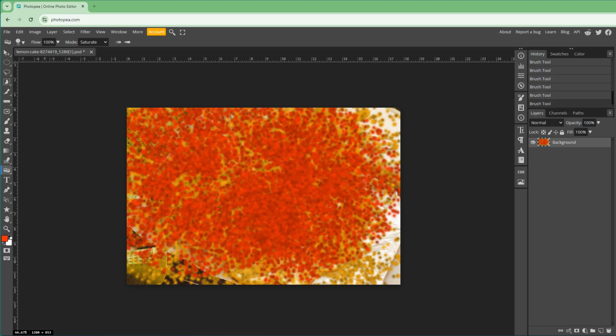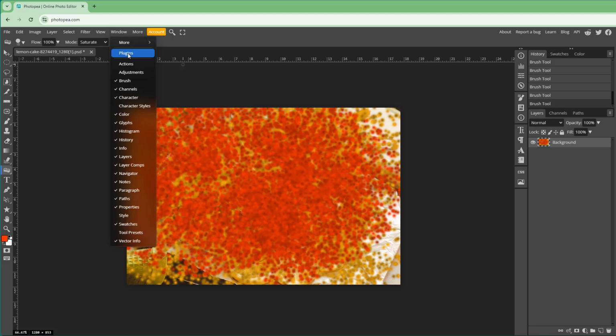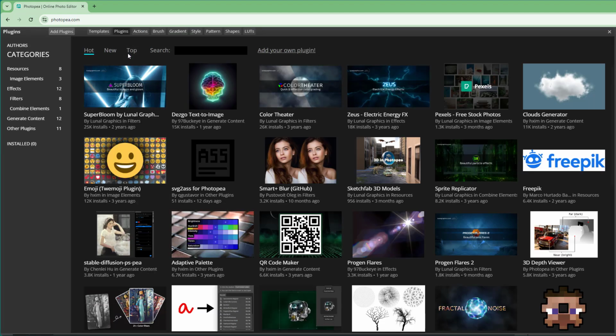If you want to increase the functionality of Photopea, then what you can do is add in plugins as you want as well. To do that, you need to go onto the Windows menu and then go to the plugins section right here. Once you go onto the plugins section, there are many different plugins that you can install.